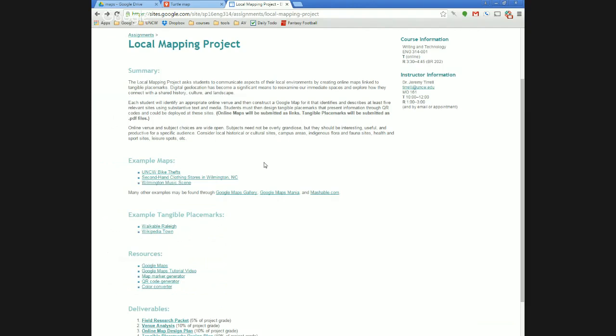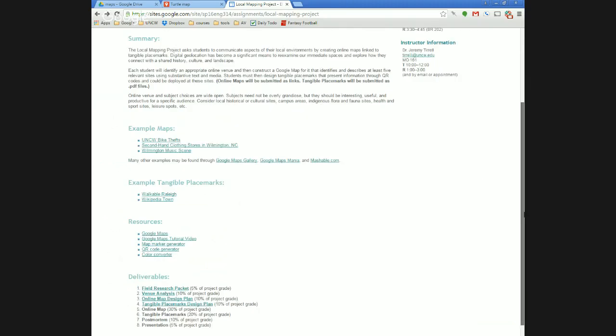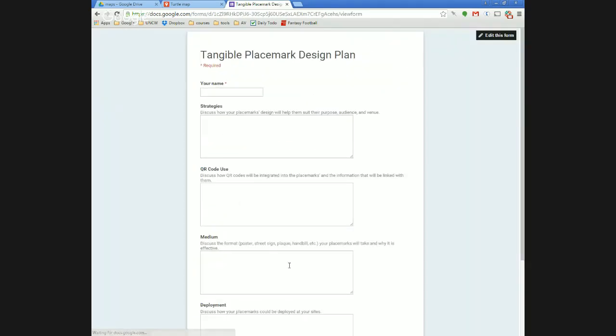So think creatively about what makes sense in your situation in terms of what the format of your place mark should be. Right? Would it be a road sign? Or a street sign? Or would it be a plaque? Or would it be a handbill? Or could you actually paint it on the side of the building or something like that? What makes sense in your situation? You'll be talking about that in the Tangible Place Marks design plan.